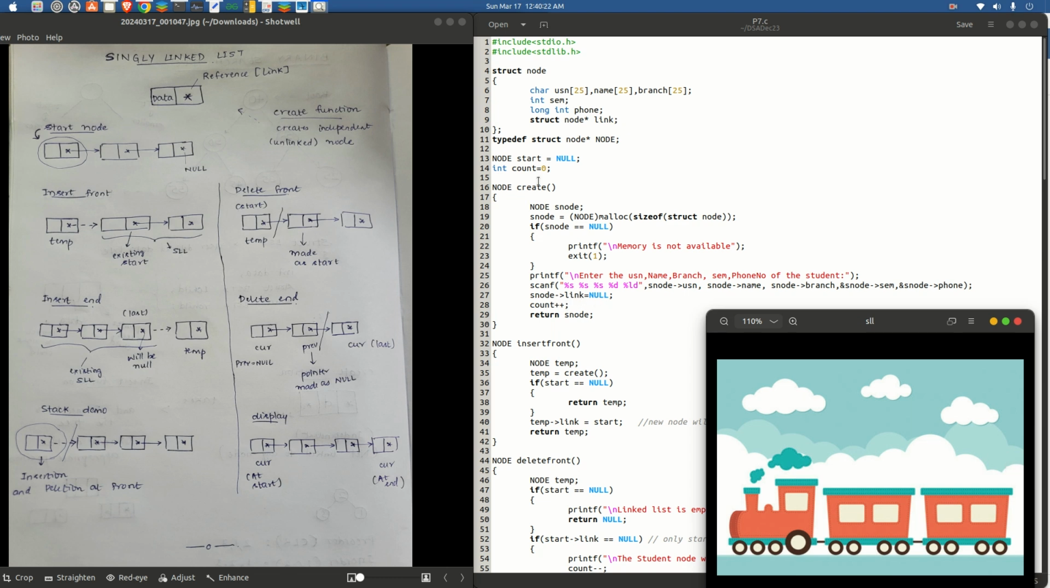Count plus plus, because every time we create a node, we increment the count, which is the global variable, and the node create function returns this node type value, and we know that node is a pointer. So it is good to keep reading it in the same way so that you understand what is happening in the program. So the node create function basically returns S node, where S node is again a pointer of type node. So we have understood what the create function is doing.